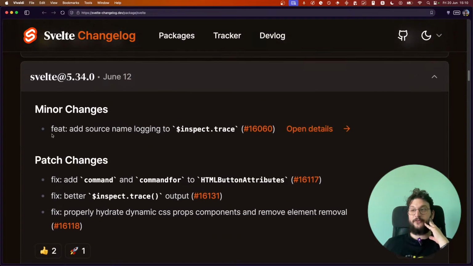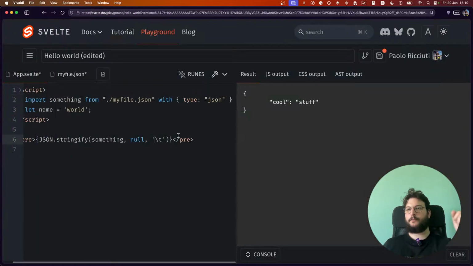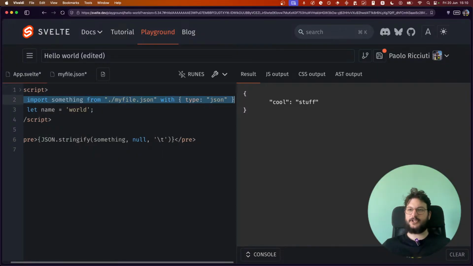We have a new feat, which is one of my favorite things, from Computer Guy, who is a new maintainer. He recently joined the maintainer team. He added this: inspect.trace is a very cool thing that you can do.